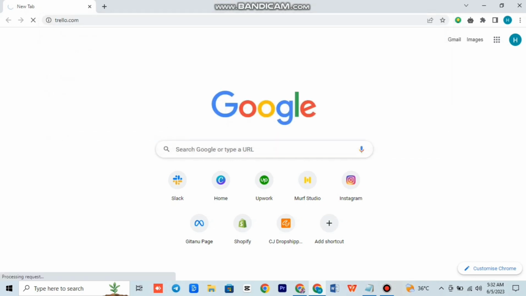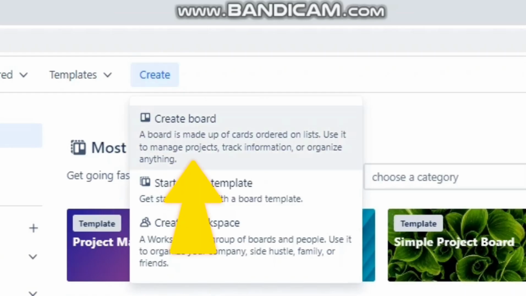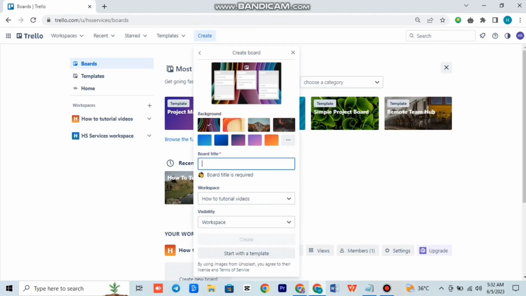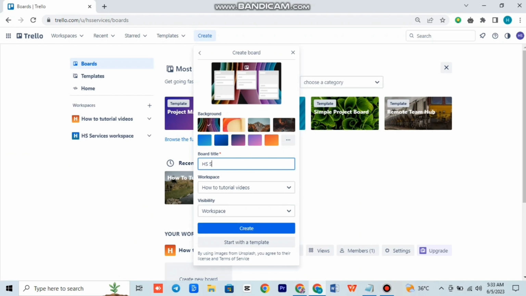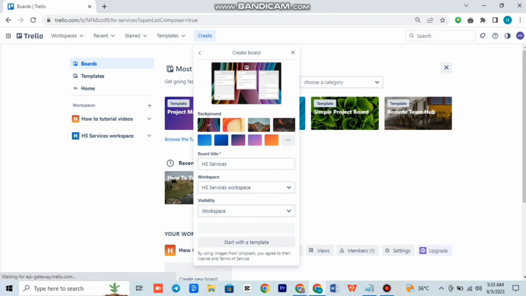First of all, open up your Google Chrome and type trello.com. After coming on your Trello's workspace, tap on Create, and after opening it, you have to write HS Services. And after writing it, choose a strong name for your workspace and then tap on Create. This is called Trello's board creation.